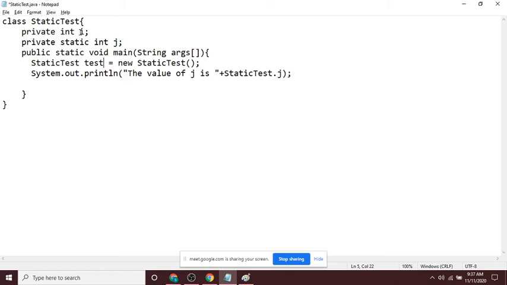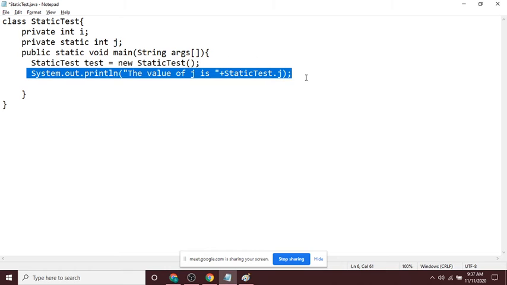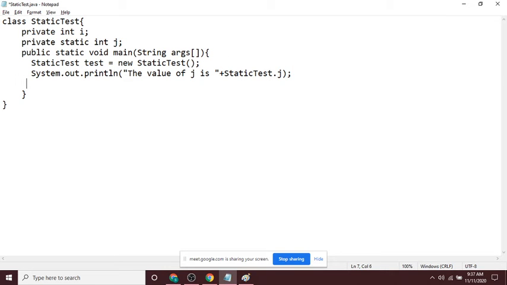So to access the I variable, you have to use what? The object name. So you have to mention, the value of I is. I cannot use this one. I have to use the object name. What is the object name? Test dot I. So let us save this program and compile.